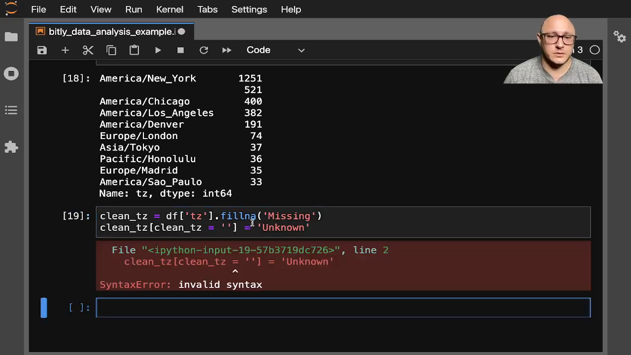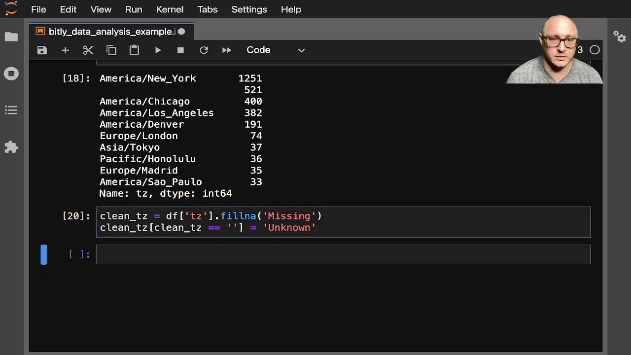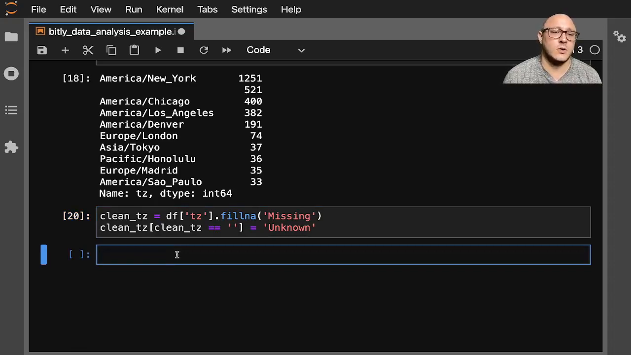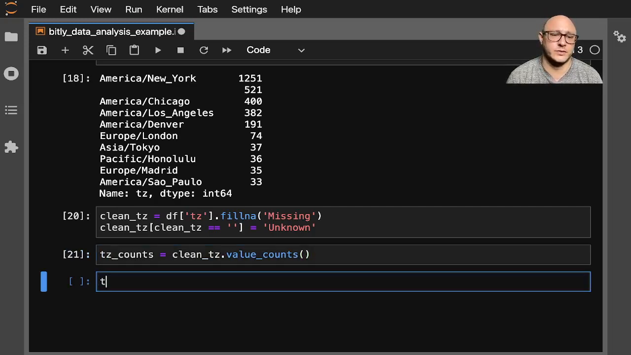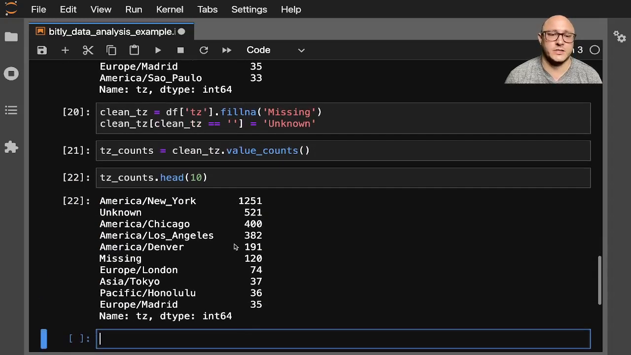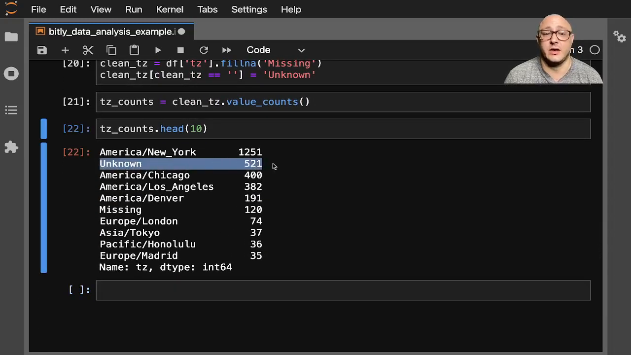Now let's go on and actually double check that. So let's do clean tz dot value counts, and then tz counts dot head of 10. And notice here now we actually have that unknown. So those were definitely unknown. They were just blanks. They were not missing values at all.